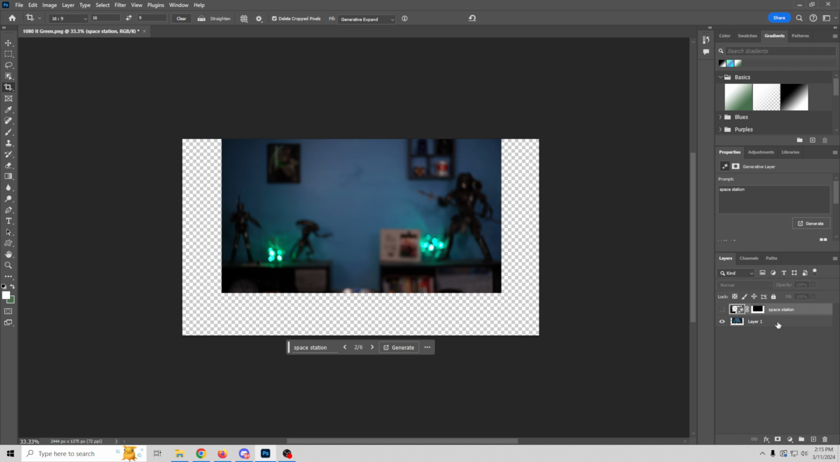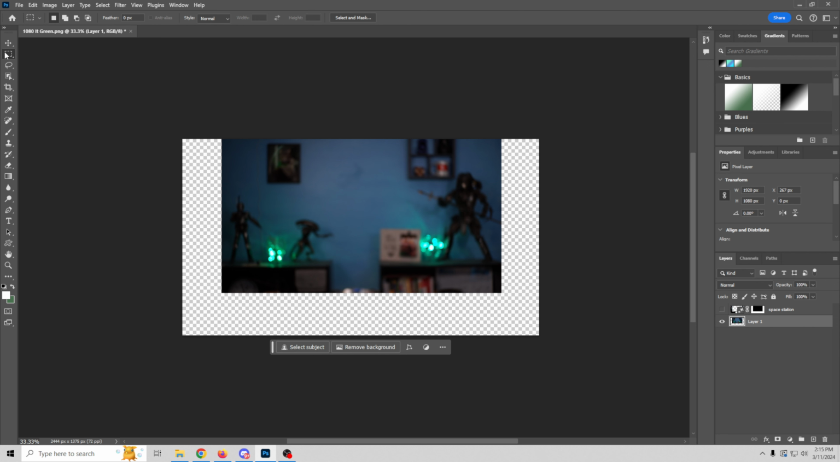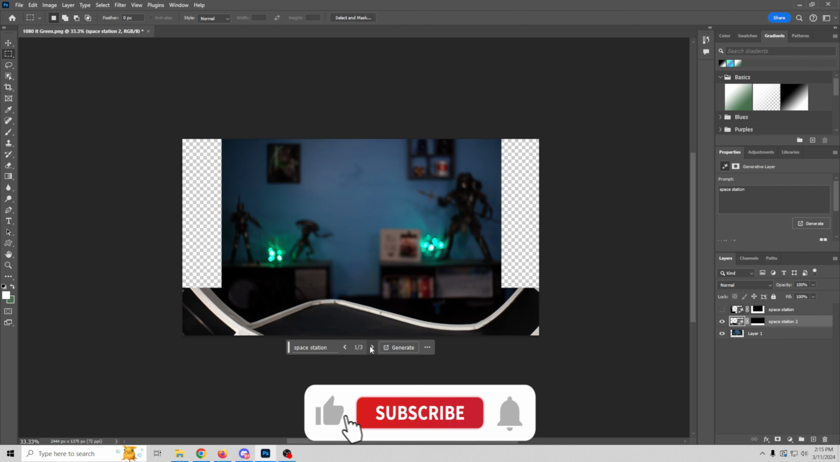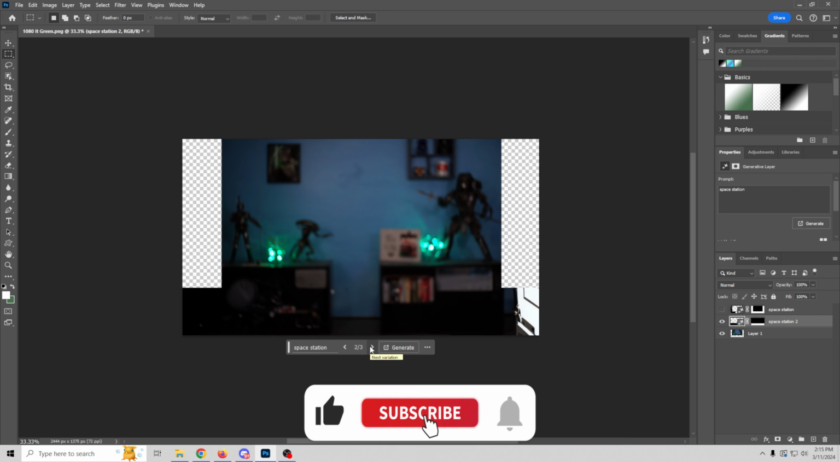So I'm just gonna turn that off and we're gonna go back to our layer number 1. And I'm gonna go up here to the box and select this area down here. We're gonna do generative fill, and here I'm just gonna type in the same thing, space station, and click enter and let's see what we get here. Nothing usable there. Kind of usable, I suppose.